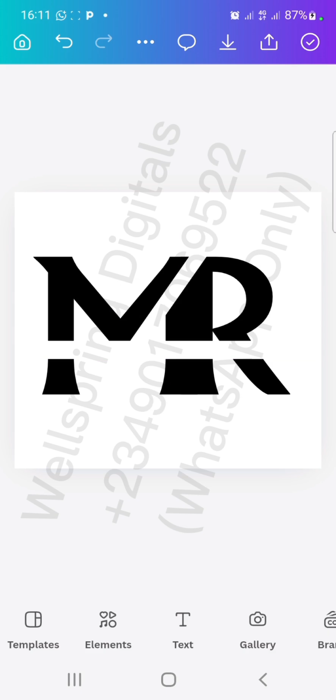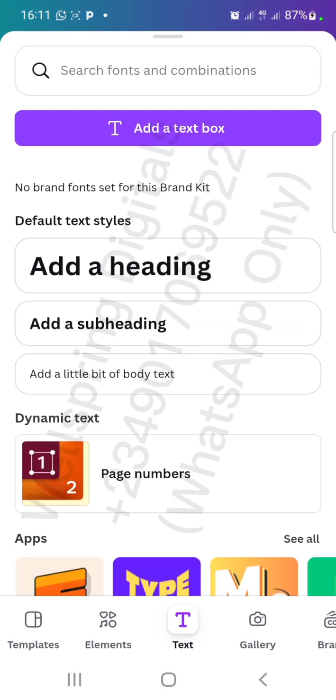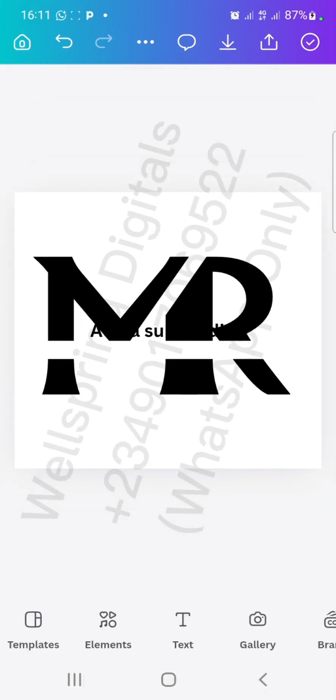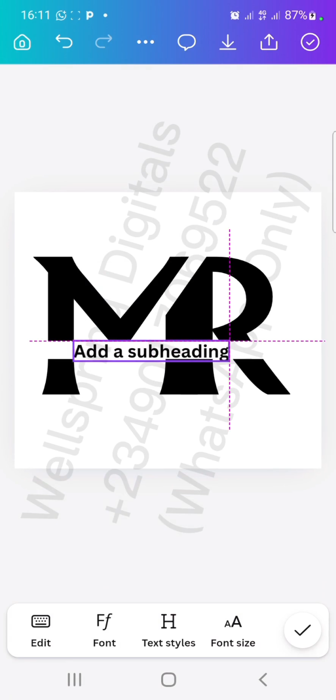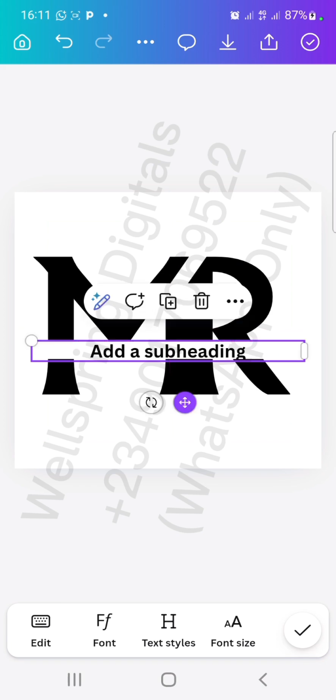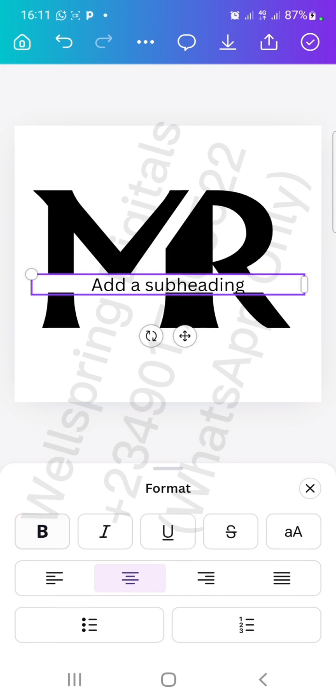The next thing for us to do now is to bring in our text. I'm going to click on text down here. You see? So you click on subheading. Now you bring this down, you enlarge. So I think this is in bold. Let's remove it from the bold. Just tap on this B to unselect the highlight.